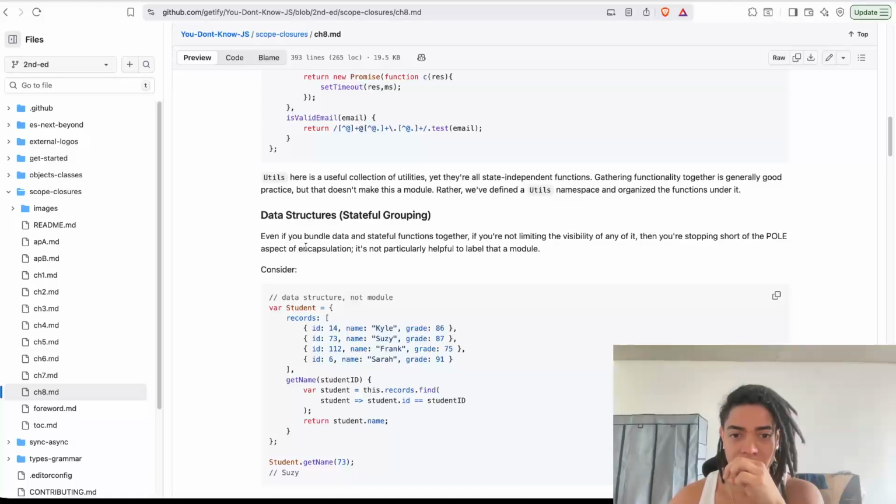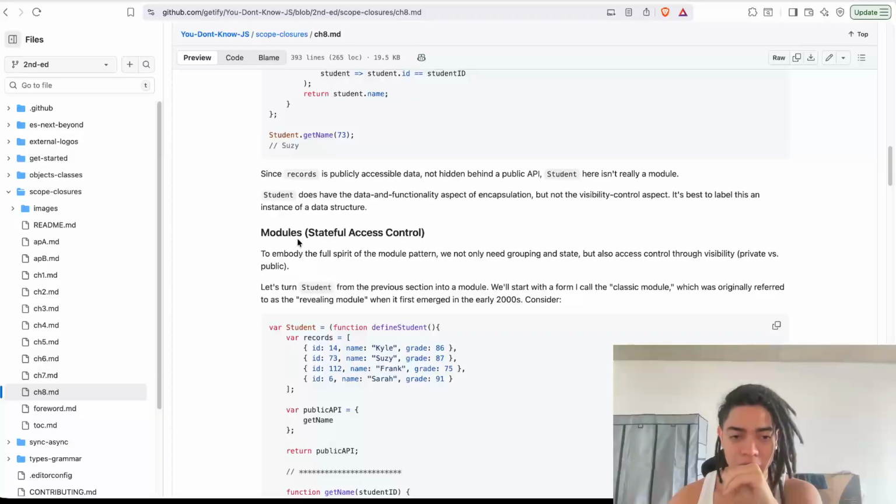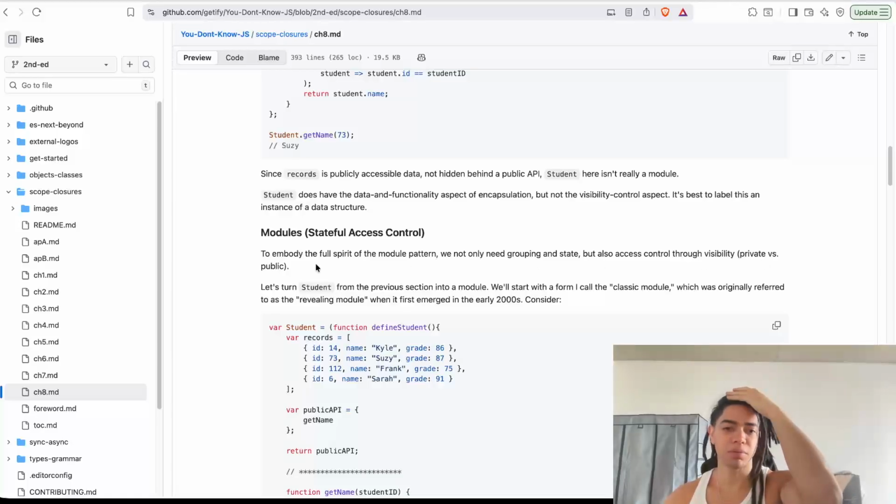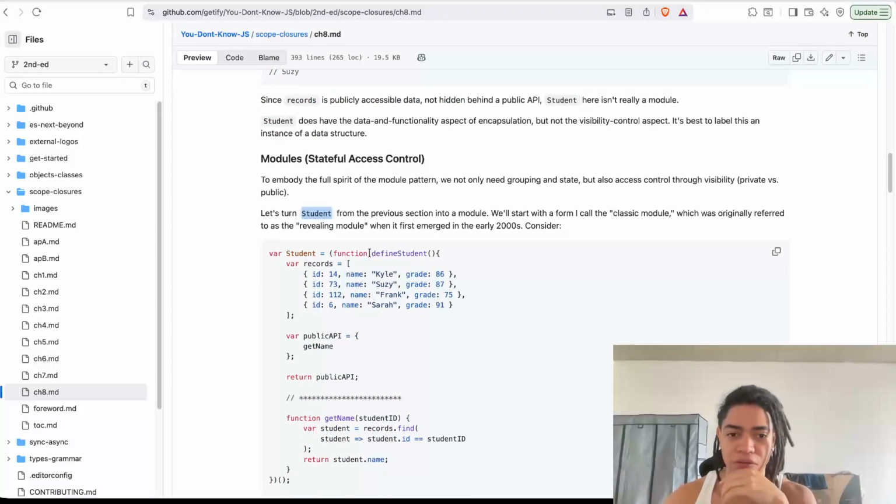But again, this is a data structure. This is not a module, especially because it doesn't follow the principle of least privilege. So it's exposing everything. And the other is a module, which is stateful access control. To embody the full spirit of the module pattern, we need not only grouping of state, but also access control through visibility, private versus public. Let's turn students from the previous sections into a module. We'll start with a form I call the classic module, which was originally referred to as the revealing module when it first emerged.